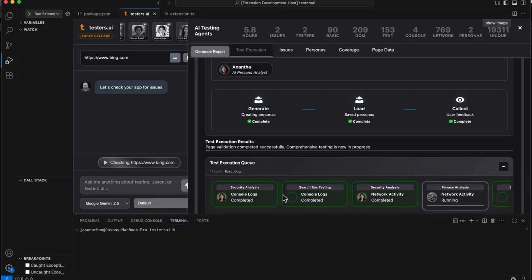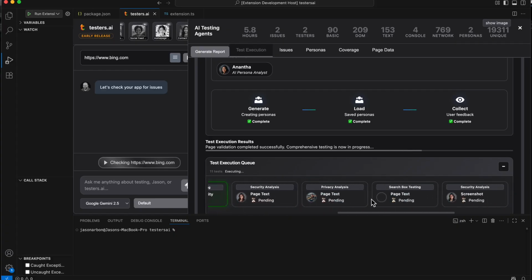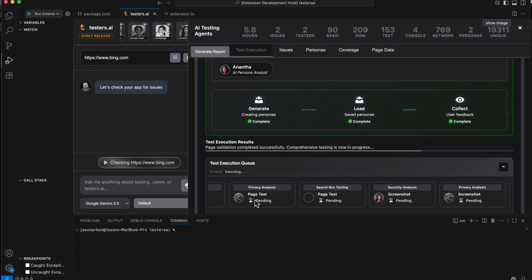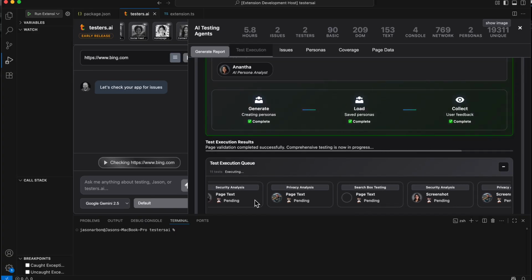So this is for everything in that matrix. The security analysis is going to be performed on console logs. It's actually already been completed, and these other ones are running. But you can get an idea that there's testing going on. They test about 5-6 testers in parallel at a given time, but it creates a queue and starts executing them.